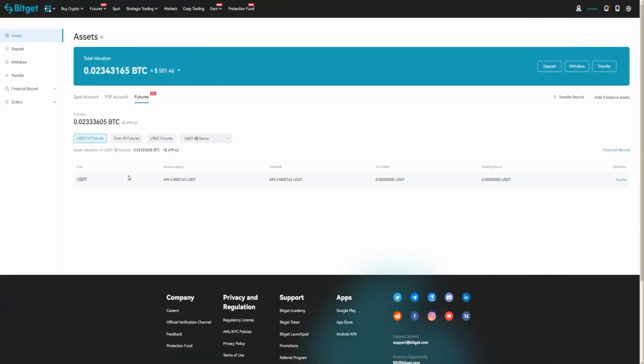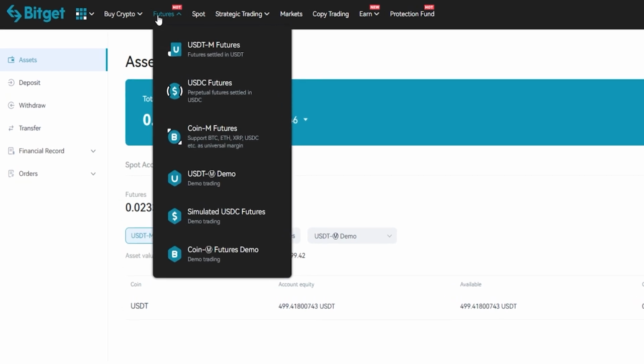Now that we have some Tether in our futures account, we're ready to play some trades. To find the futures markets, you just come up here to the top of the screen and hover over futures. And in this drop-down menu is where you'll find the different futures markets. You'll see at the top here, the USDT margin futures. All profits and losses using these pairings will be settled in Tether. This also means you'll have to send Tether into your futures account.